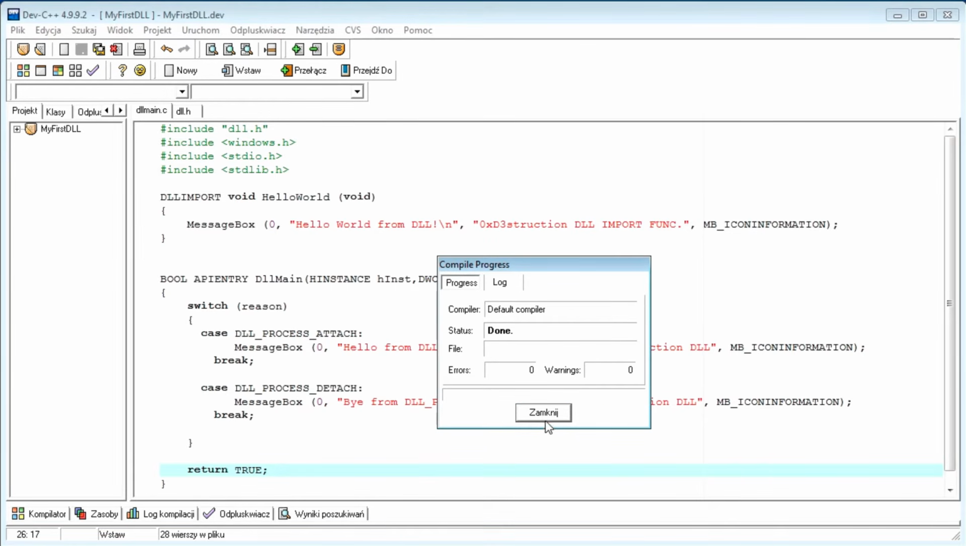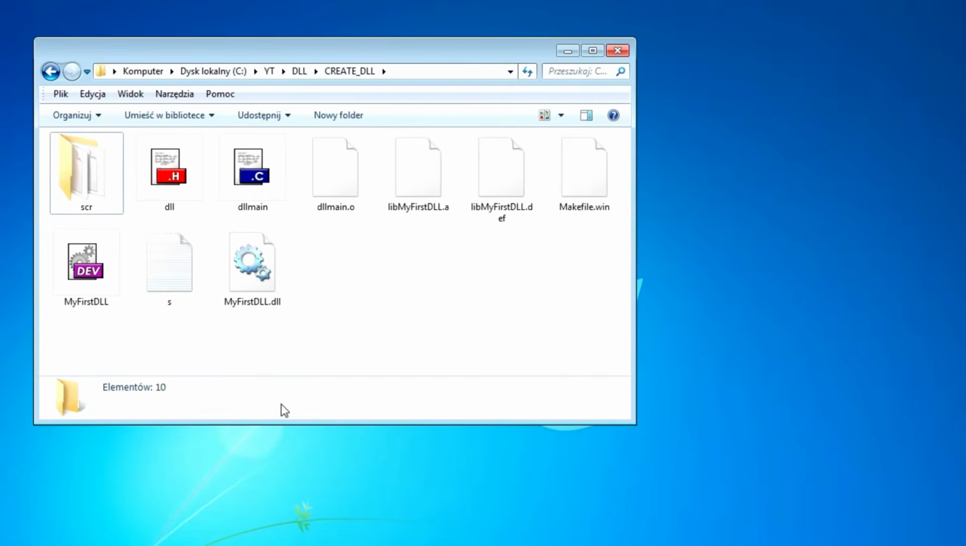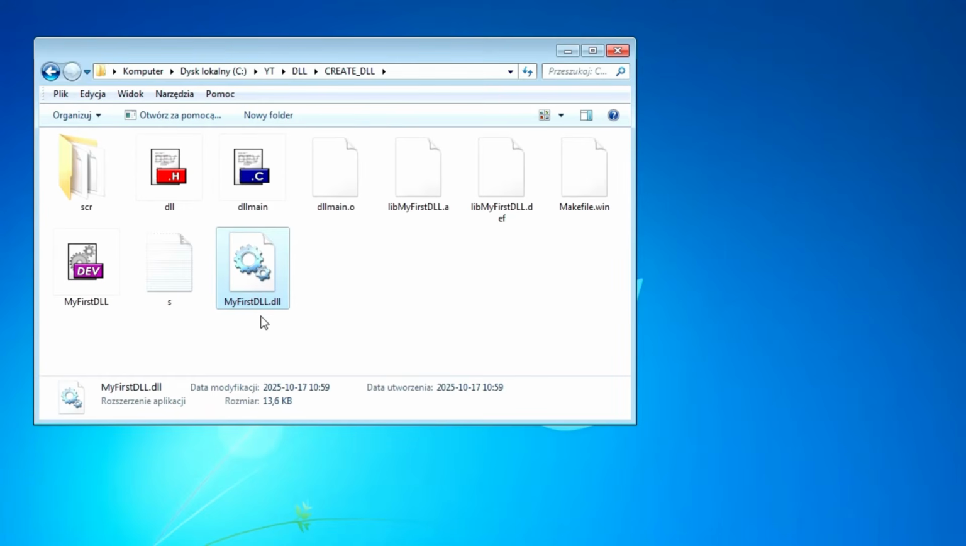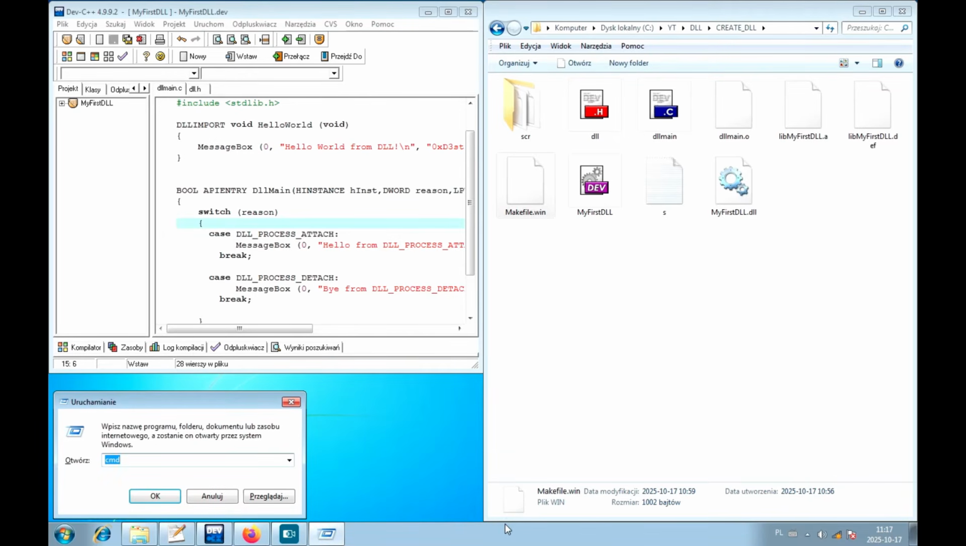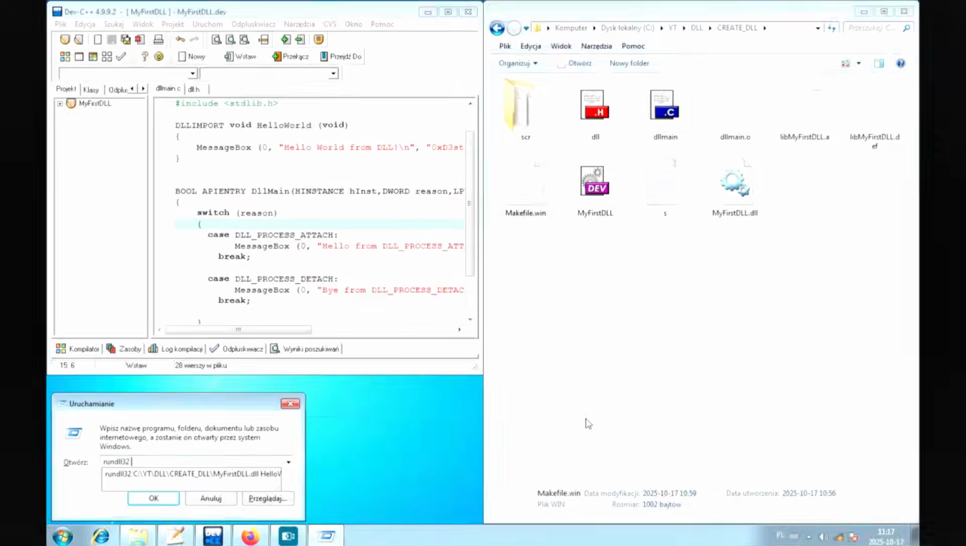But how to use it? How to get into the hello world function? And can we use our DLL in Python? You will see in the next video. For now I will show you how to run our function without a self-created app. You will see in the next video how to load our library and find the function address, also in Python. Now we will use good old RUNDLL.